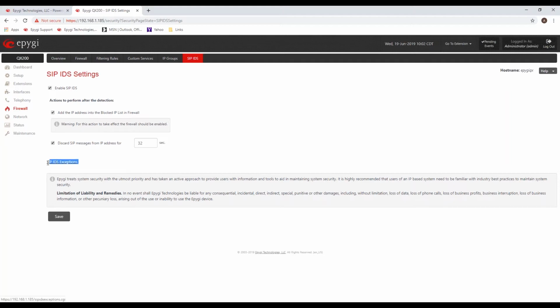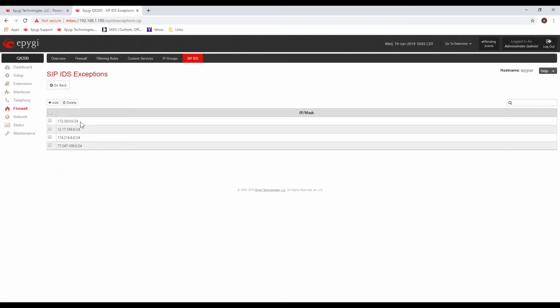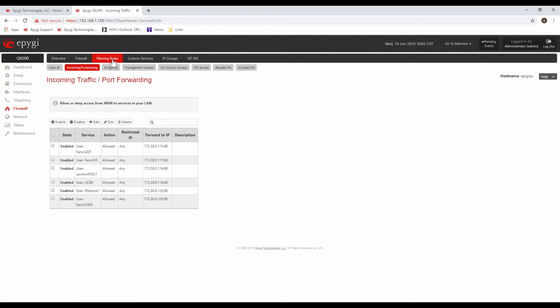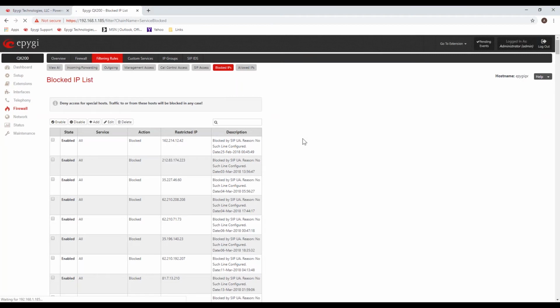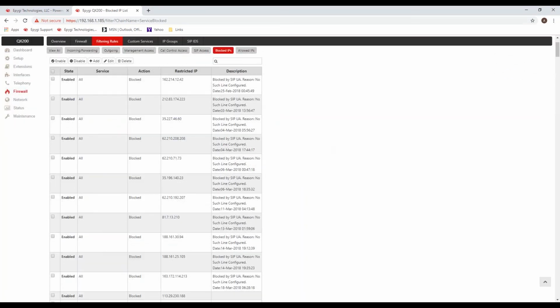There's also an exceptions list in here. You can go to SIP IDS exceptions, and you can see that I've added the local subnet 172.30.0.0/24. I've added that subnet in there, so it's not going to block those IPs that are continuing to fail registrations. All right, so it's important to note. It's easy to check. You could go to your filtering rules, go to your blocked IPs, and you can see all these IPs are IPs that the system has blocked.